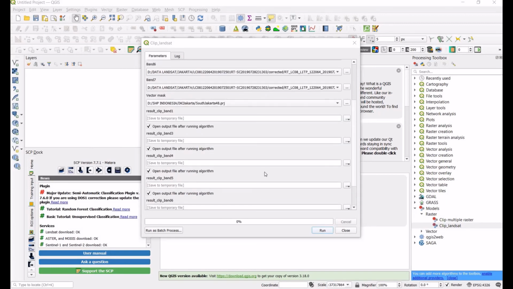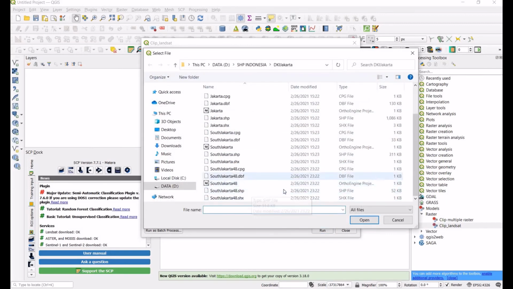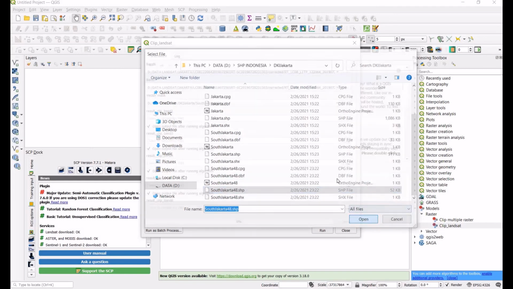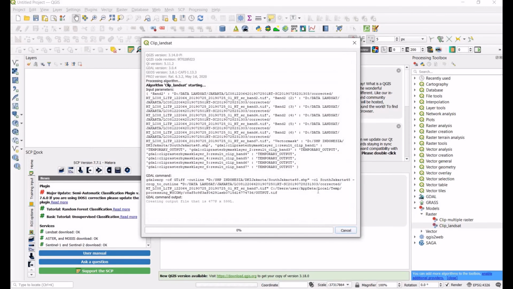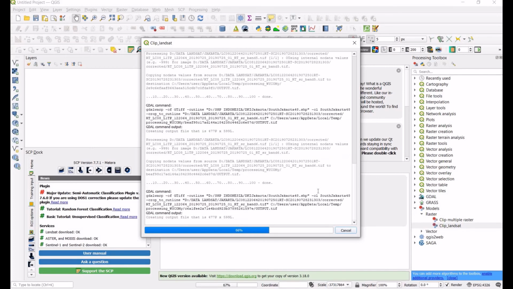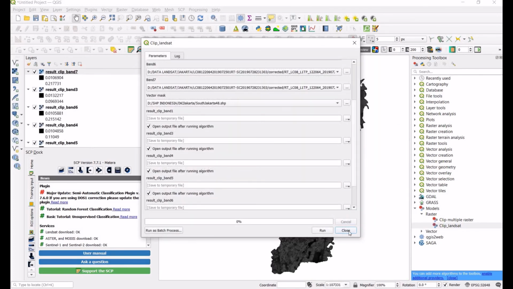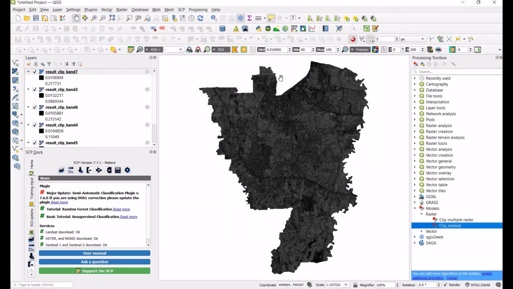Oh, sorry, this is a projection. We select the TIFF file like this, not the projection. Okay, and click run. Just wait a couple of seconds, and then this is the result of our clipped datasets.